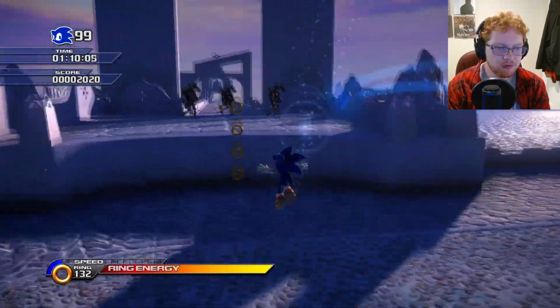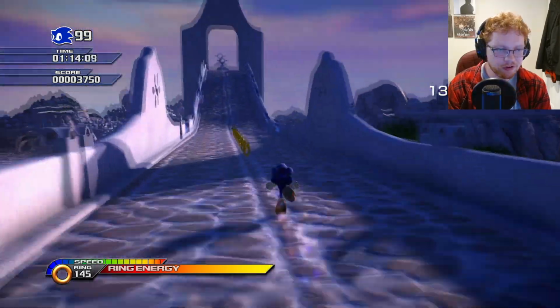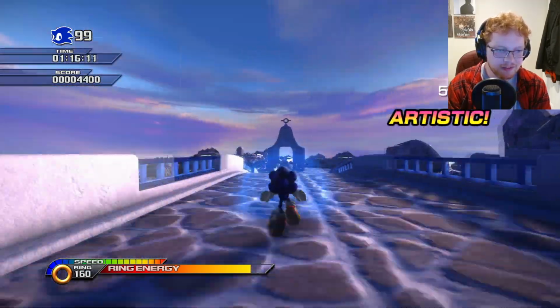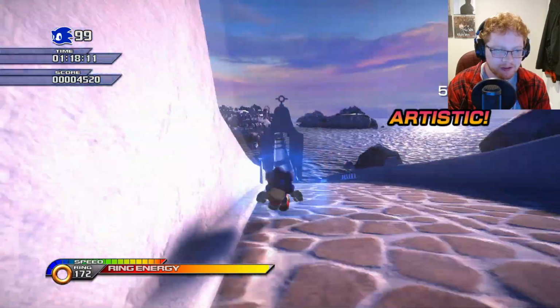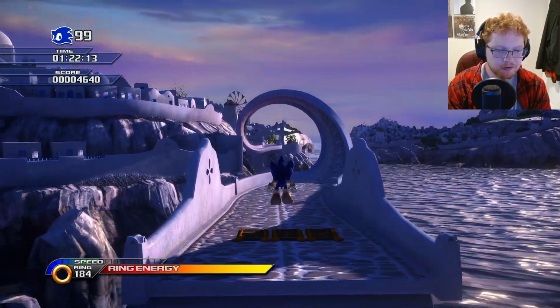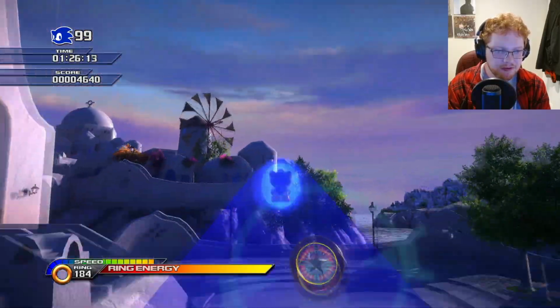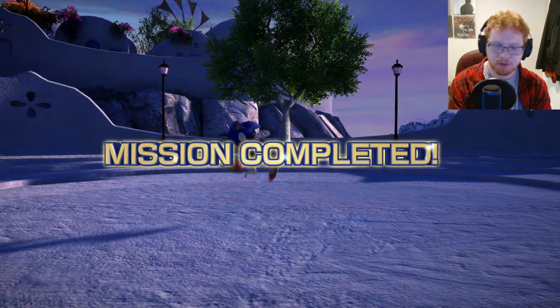Alright, so what we're gonna do now is we're gonna get to the end of this level. You can boost, you can literally do almost anything you can do in Unleashed, you can do in P-06 now. You fly up here, fly around. And this is it. That is the end of the level.